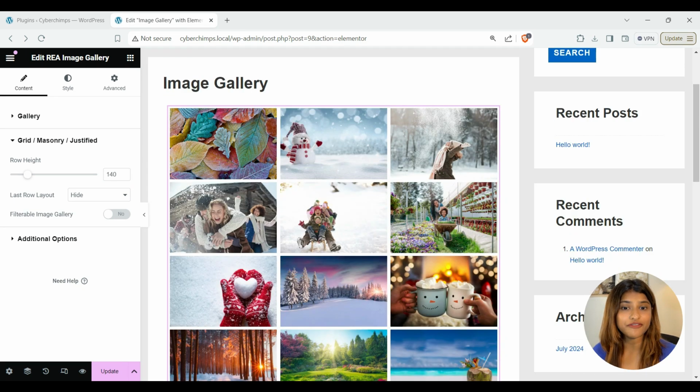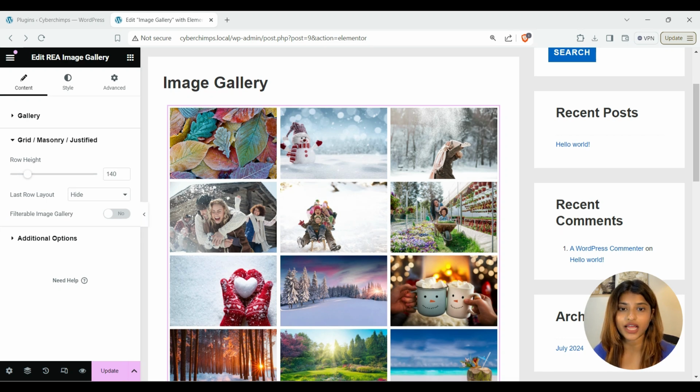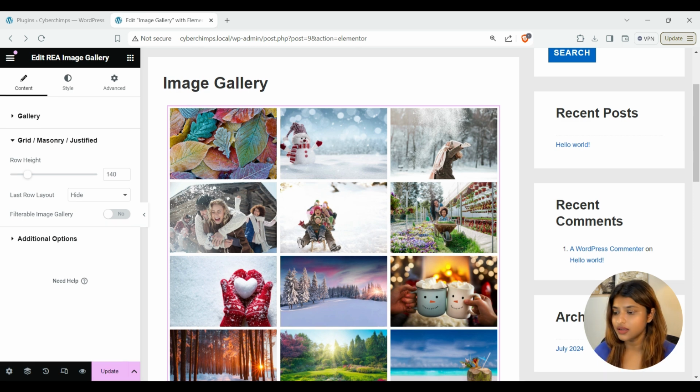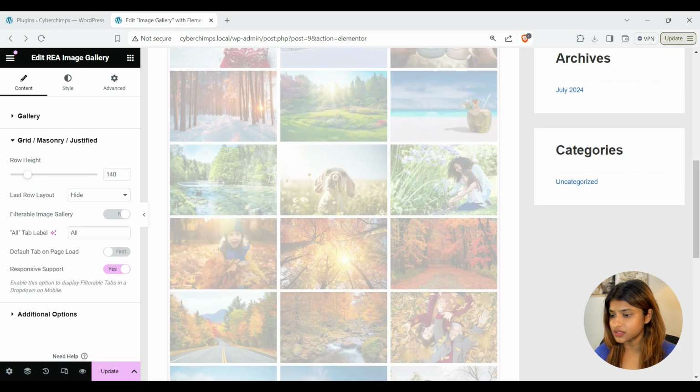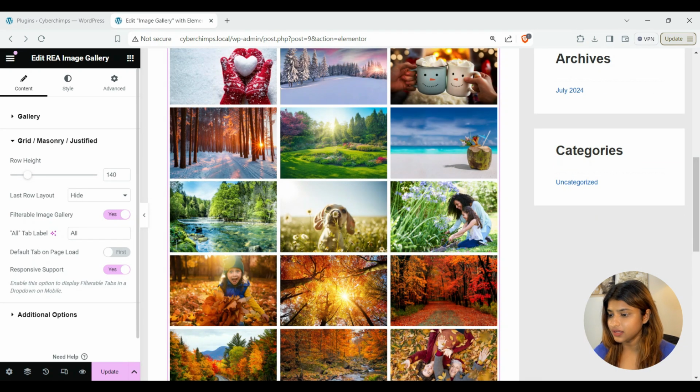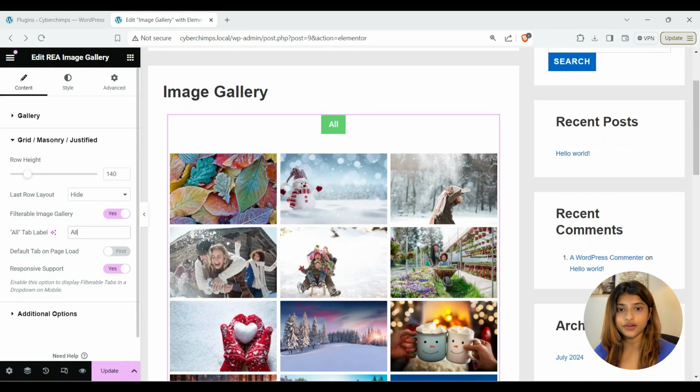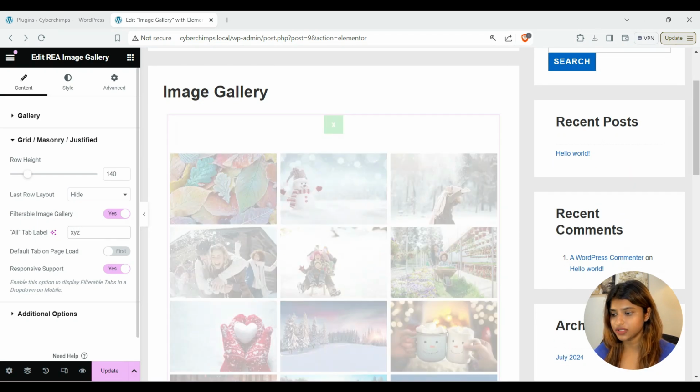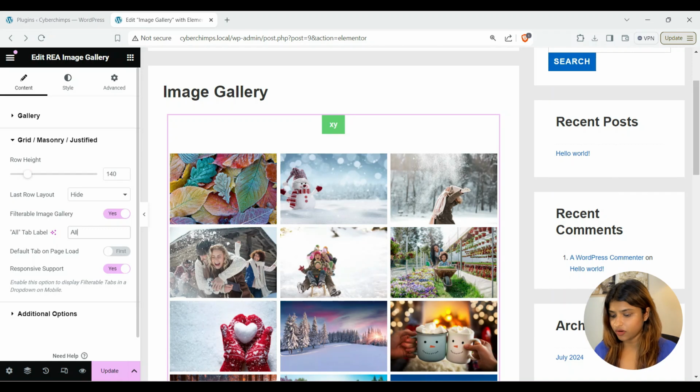Now comes my favorite feature of this widget, which is the filterable image gallery. This feature lets you assign different categories to different images, and you can switch between different categories by clicking on the tabs assigned to those categories. I'll show you how it's done. First of all, you need to toggle this on, and then you get many options. All Tab Label. Here you can change the name of the tab. You can keep whatever you want, but I am going ahead with All.